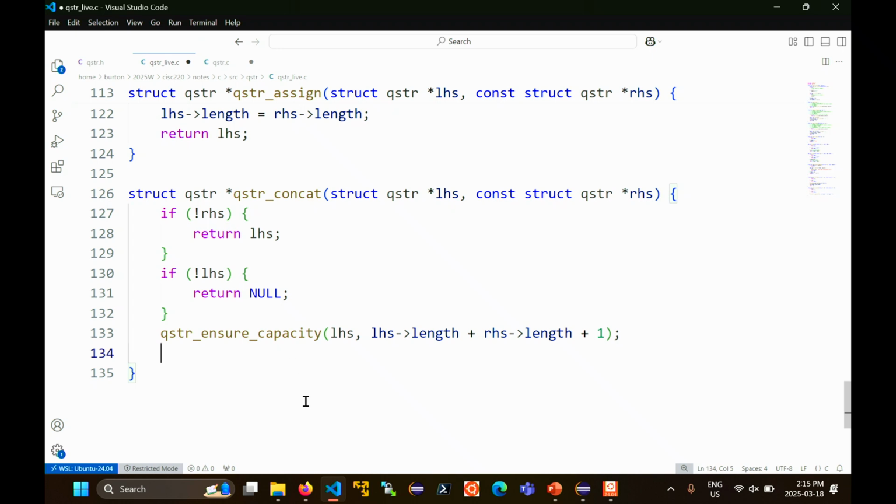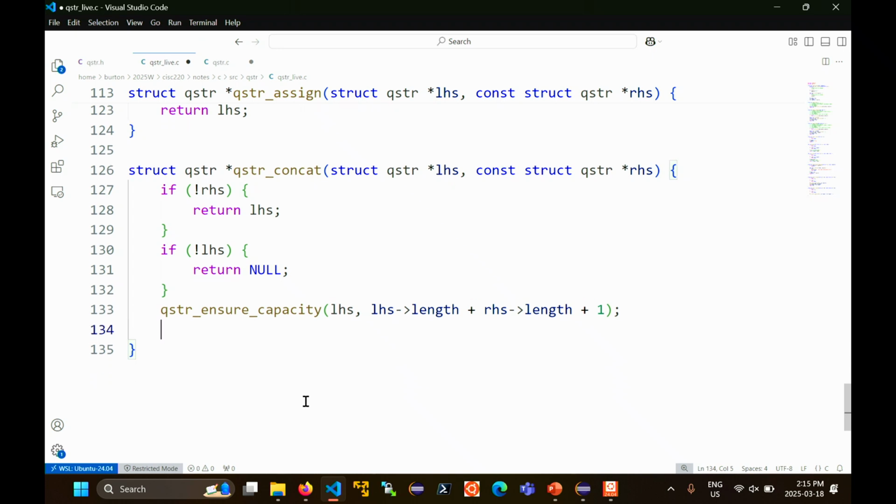And so here you have to use either memcpy or memmove to do this one. Can you use memcpy? Yes, you can use memcpy safely in this case. So here I want to copy the contents of the right-hand side string onto the end of the left-hand side string. And so where is the end of the left-hand side string? It's LHS data plus, so how long is the left-hand side string? It's LHS length.